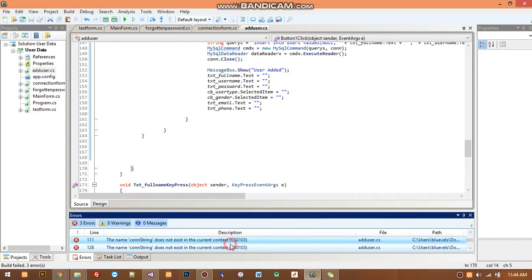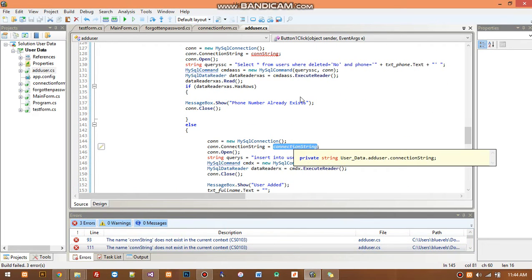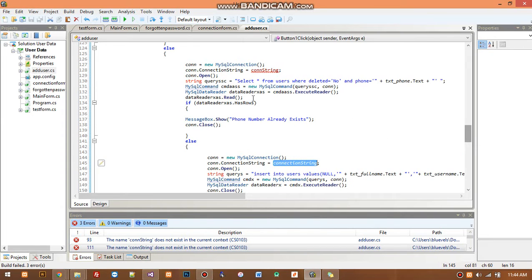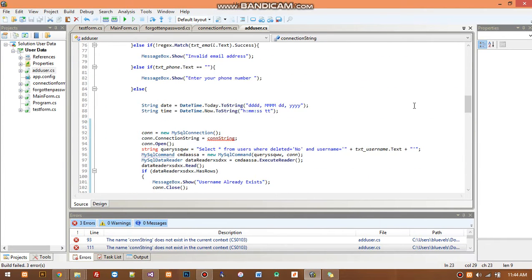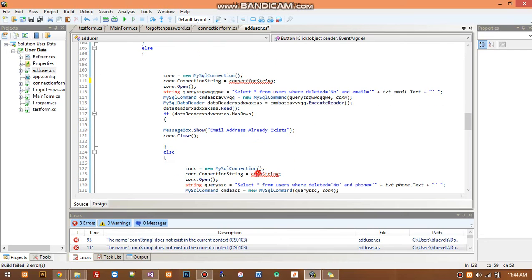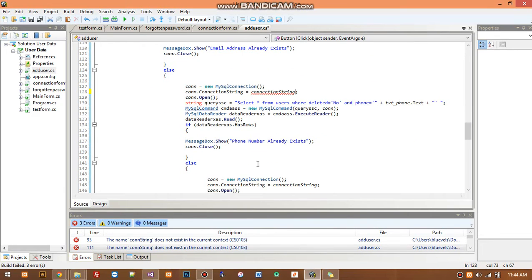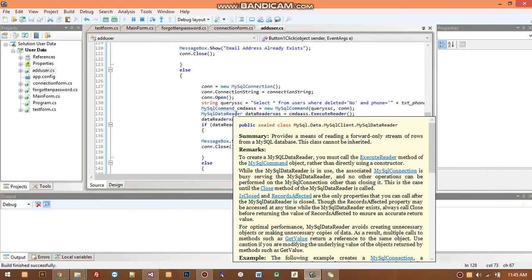Okay, it seems like we have an error. Okay, yeah, this connection string doesn't match. This connection string name doesn't match what we've declared over here, which is connection string here. This one is just in the short form, so let's just paste this one here instead. Okay, and they should work fine now.